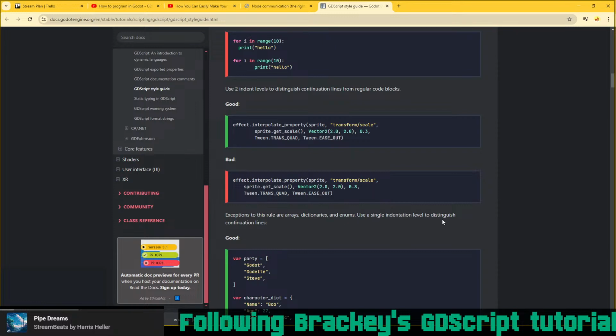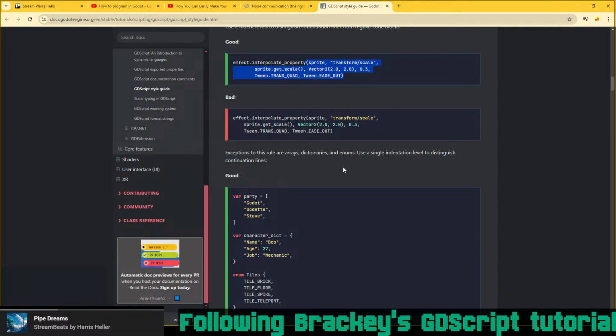Use a single indentation level to distinguish continuation lines. No, wait, this. Use 2 indent levels to distinguish continuation lines from regular code blocks. Okay. So because this is all within the same bracket, rather than having it spill over to the next line, it shows that it's still continuing from the previous line. Okay.